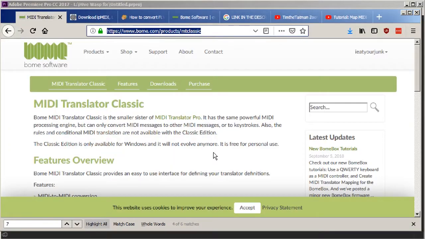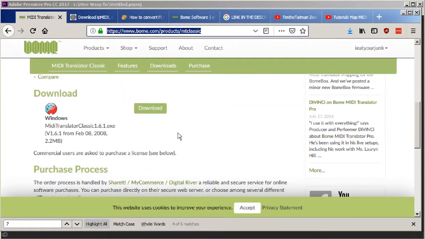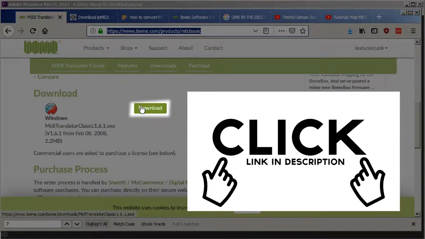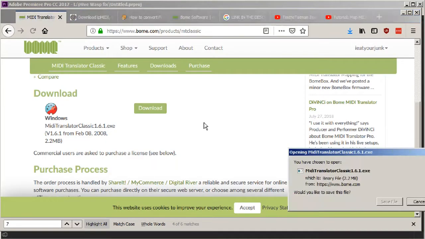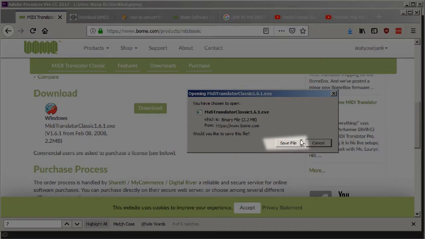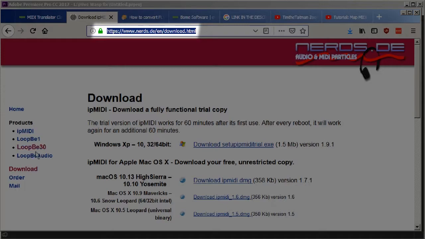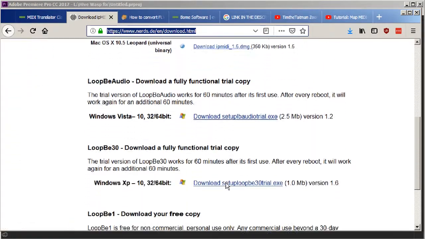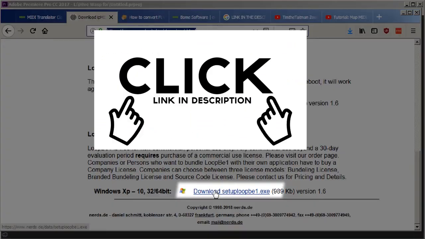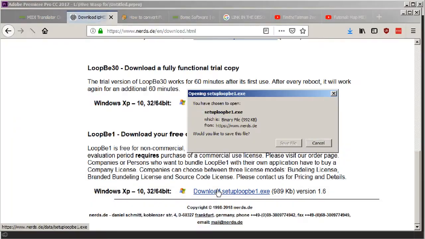Don't worry, we're downloading the classic version, which is free. There is a pro version, which is a little easier to deal with, but it's okay. When you use the free version, you're going to have to download the classic and the loop B. Make sure that you download the right one, because I didn't the first time, so go ahead and click here. And then when it's running, make sure it's not muted.